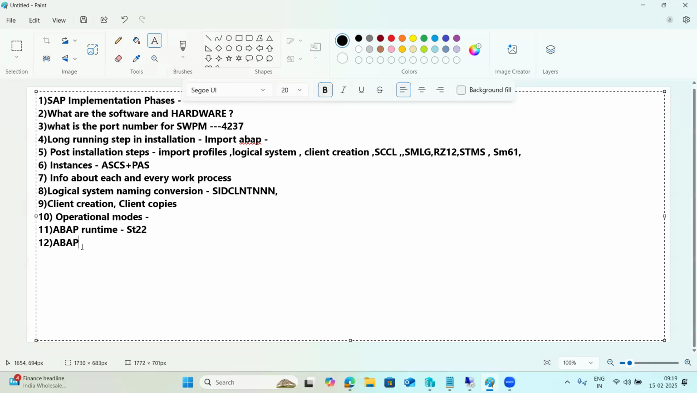Next, the system logs. SM21 system logs. There we can check error information about the systems and all the information. The system log is used to find out information about errors. We can discuss more things in the system logs.